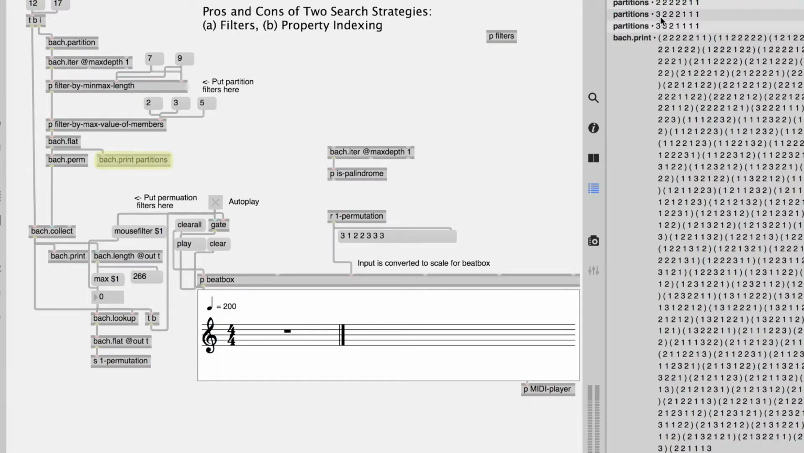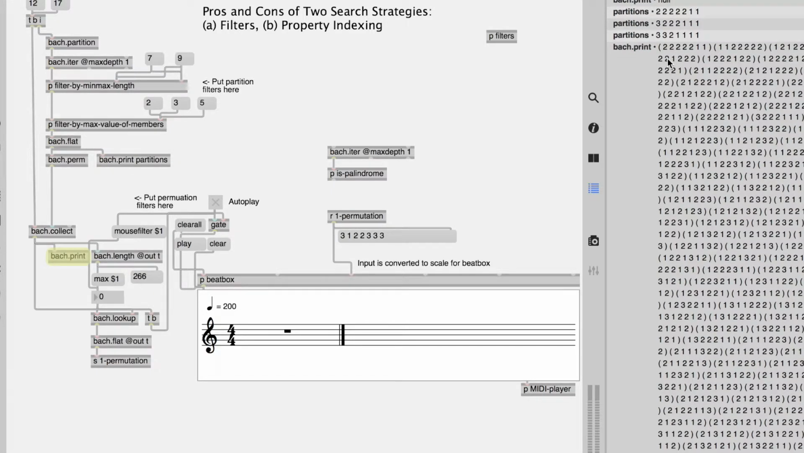2222211, 3222111, and 3321111. And what you're seeing below that are all the permutations of those 3 partitions, which are actually, it says here, 266 different permutations of the 3 partitions in number altogether.